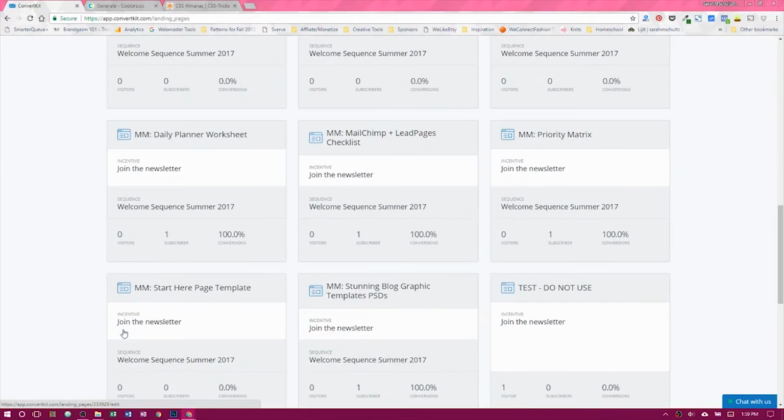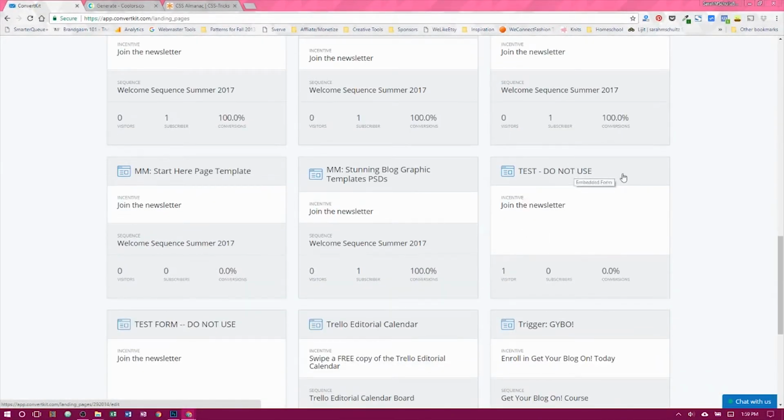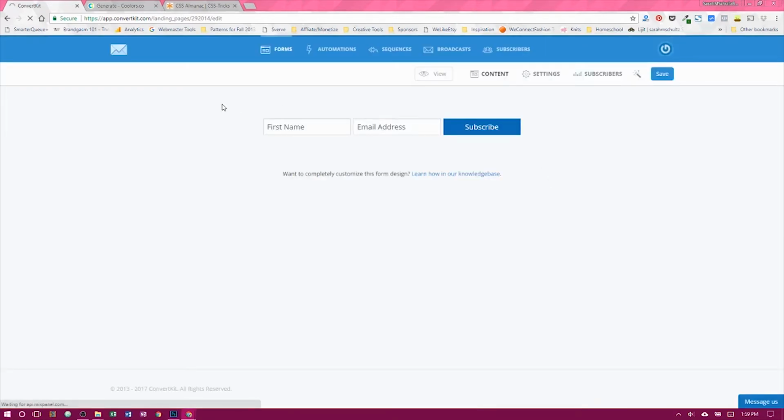So the first thing you're going to want to do is set up a blank form. This is a brand new form that you're going to use. So for this one, we're going to create one, label it "test, do not use," so it doesn't get mixed up and used for anything. So this is what the standard form looks like when you get started.